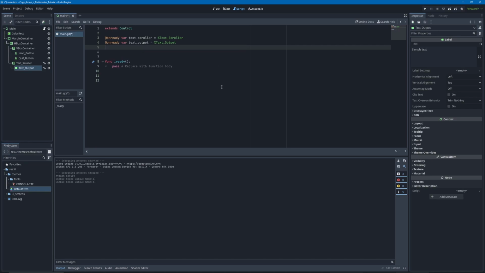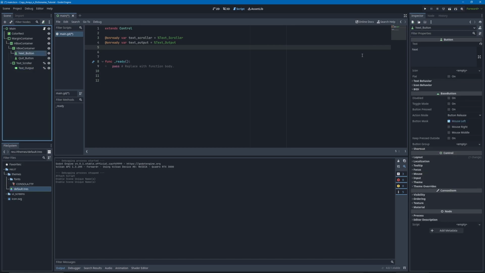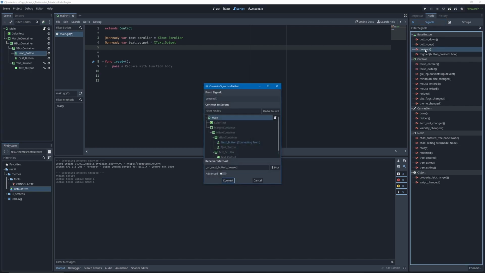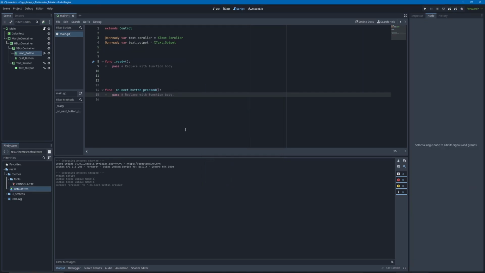So the next thing we want to do is set up our button. So if we click the next button, and go to the node tab over here, what we have is signals and groups in here. We're interested in the pressed signal. As you can see, the pop-up tells you a little bit about what happens there. So if we double click it to connect this signal to our main script, and it adds a function here that will run when you click the next button. We'll do the same for quit.